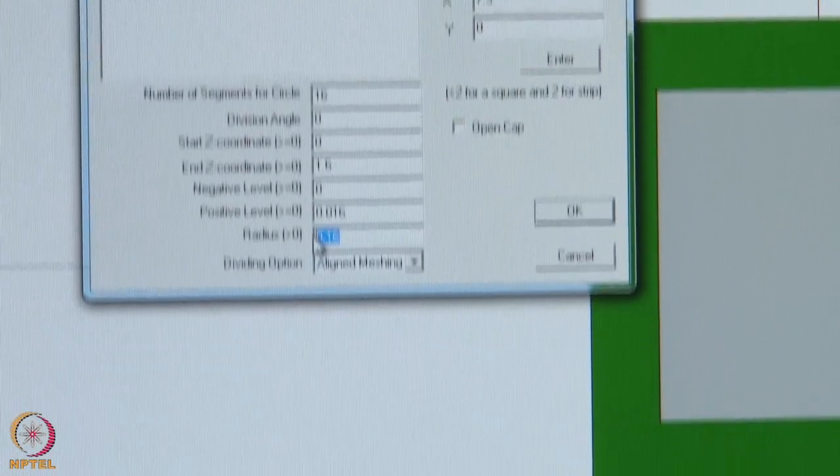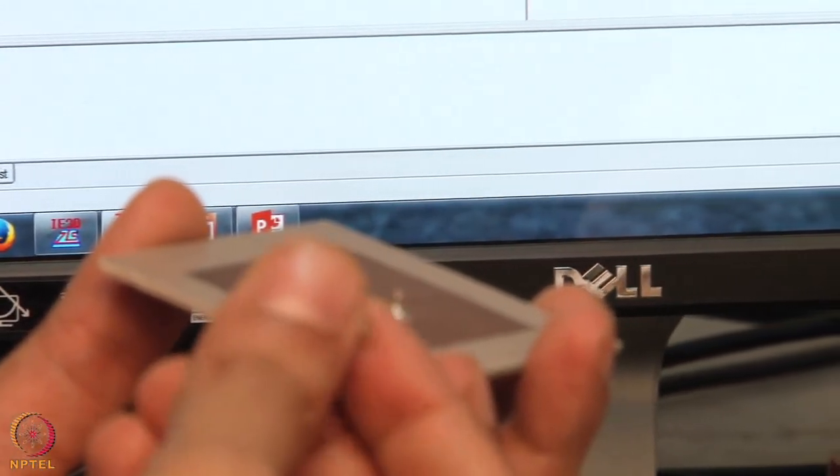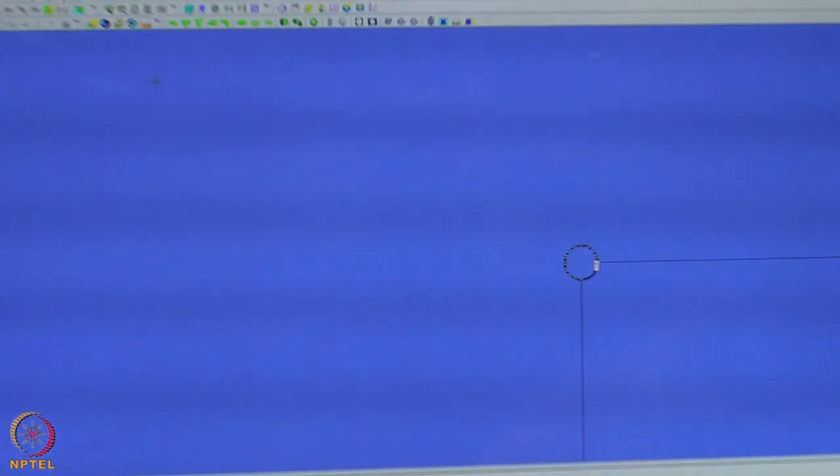The inner diameter of the feed is 1.2 mm, which means the radius is 0.6 mm. Now you can see, press OK. You are basically getting the area where the feed is coming in.